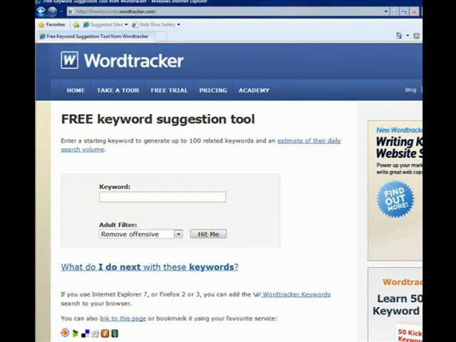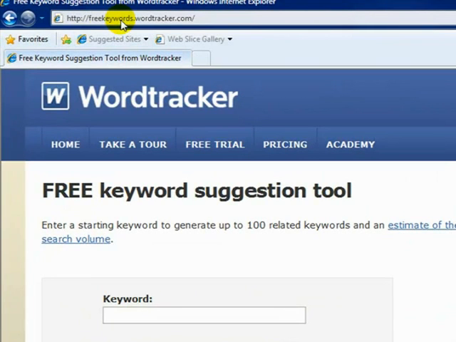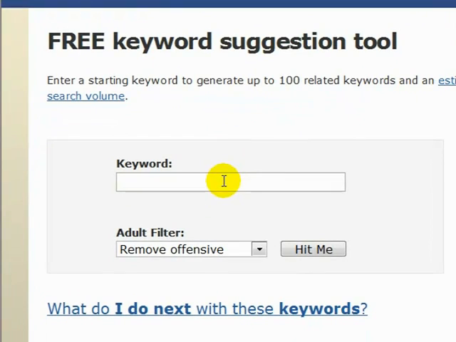This is a free keyword suggestion tool. They also have a paid version that will give you even more keywords, what we call long tail keywords. Those are keywords and keyword phrases that people use to find certain content on the search engine. You want to go to freekeywords.wordtracker.com and begin to learn to use this keyword tool.